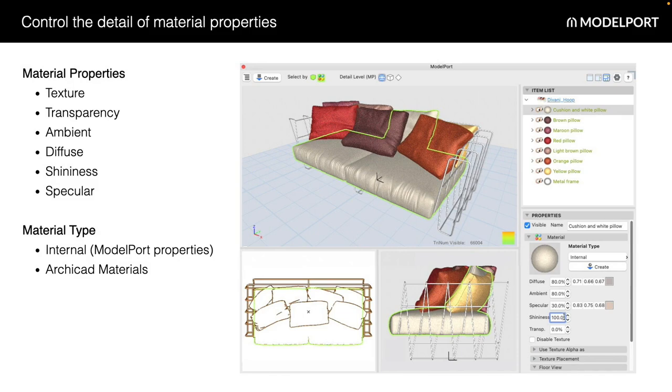And this is real time. You're not having to render to figure out, is this going to look good or not? You can use ModelPort to quickly change these and quickly edit and have this information much faster.